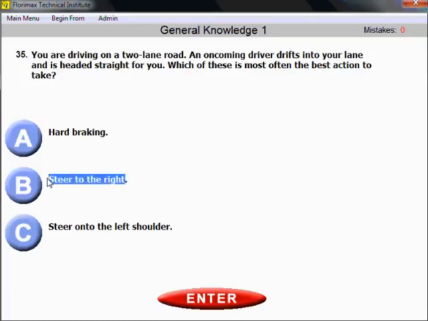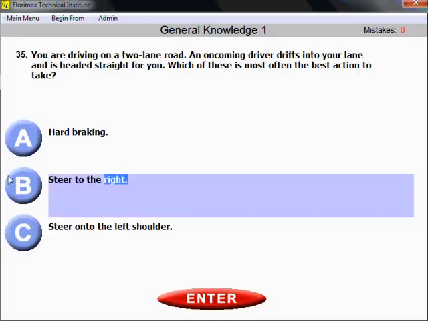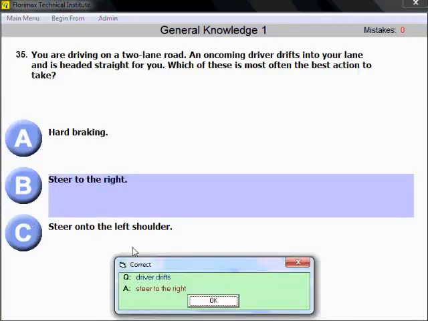In real life, it might be a different situation. But for the purpose of the exam, remember, if you are asked what you need to do if somebody is heading straight to you, steering to the right is always the right choice. Evasive maneuver. Steer to the right.